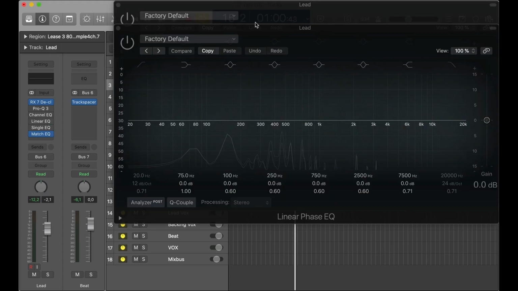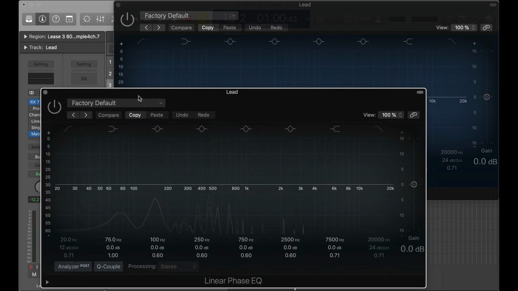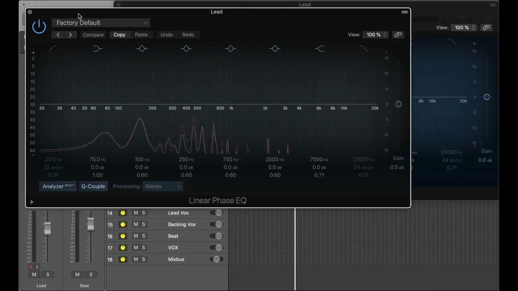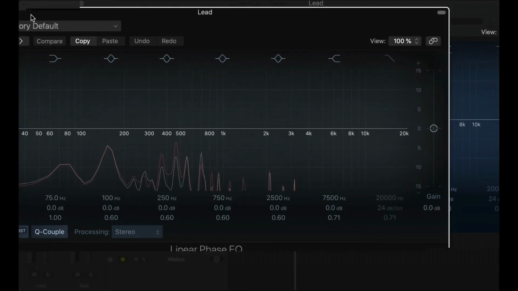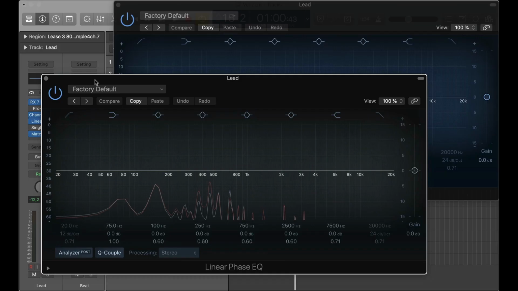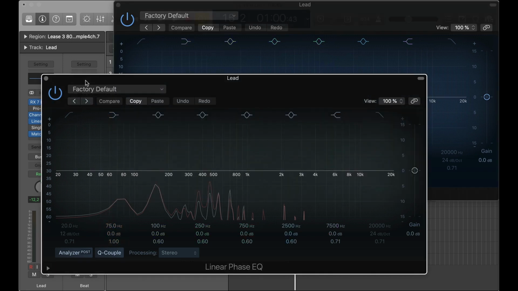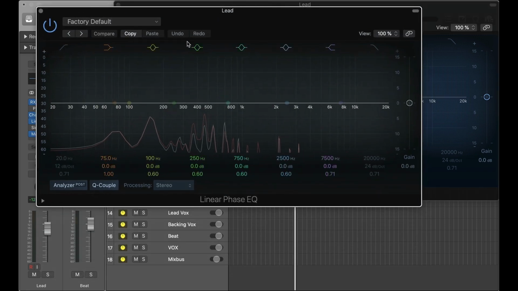The difference between the channel EQ and the linear EQ is that the linear EQ is more directed towards mixing and mastering, whilst the channel EQ is more directed towards a workhorse EQ. The channel EQ uses a consistent CPU load, which means that it doesn't require a lot of CPU. You can use all bands and the CPU load will be more or less the same. Whilst in the linear phase EQ, the more bands you add, the more CPU load you will get.